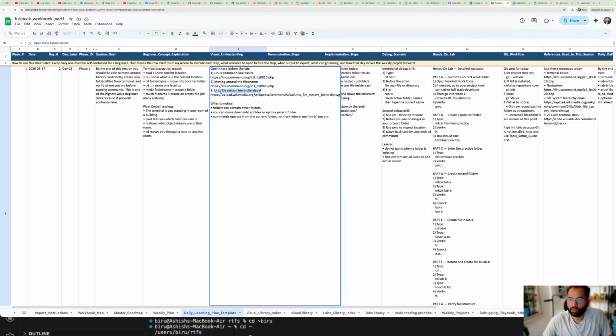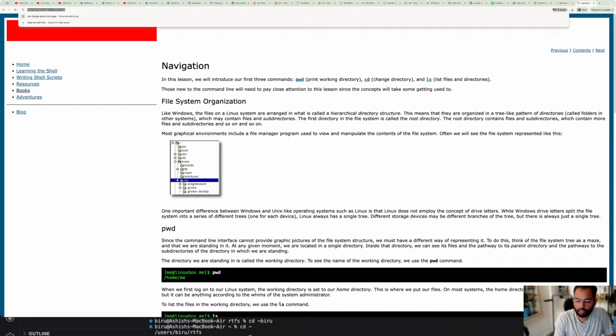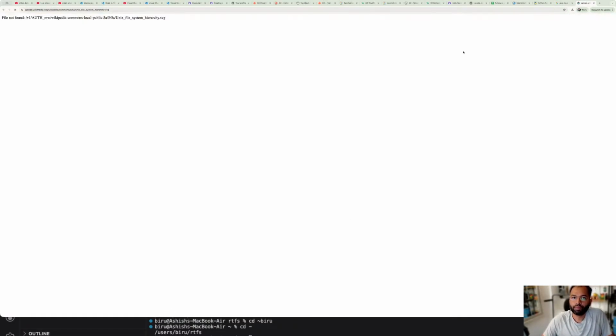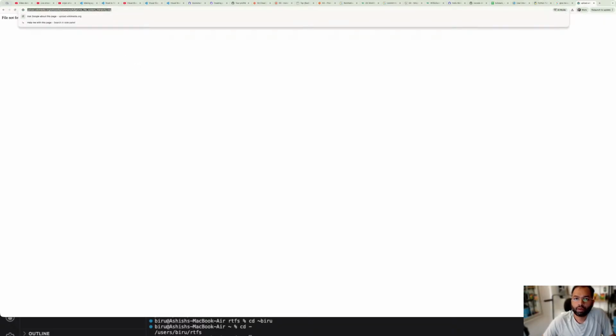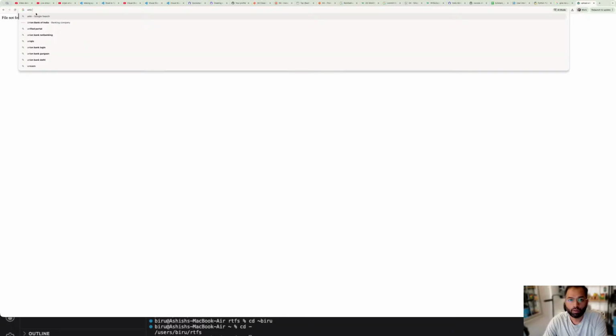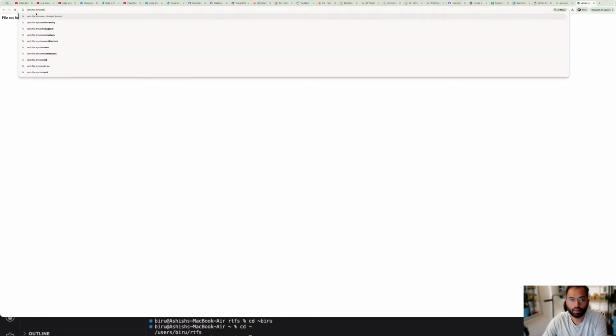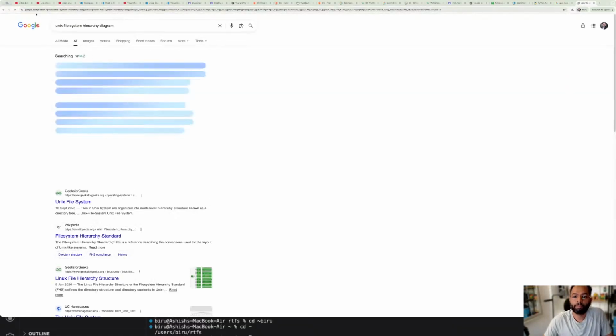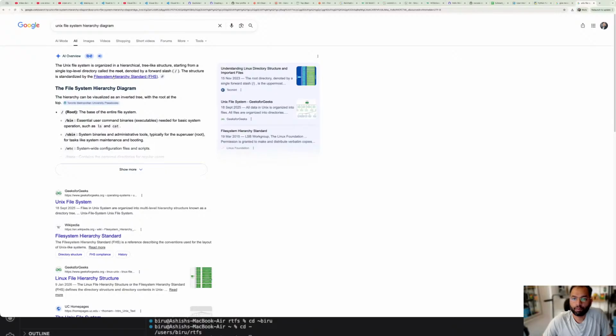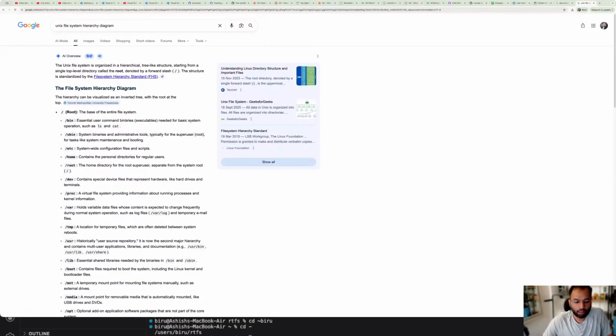Unix file system hierarchy visual. Okay, this is a visual diagram, I think, for the understanding. Unix file system hierarchy diagram.